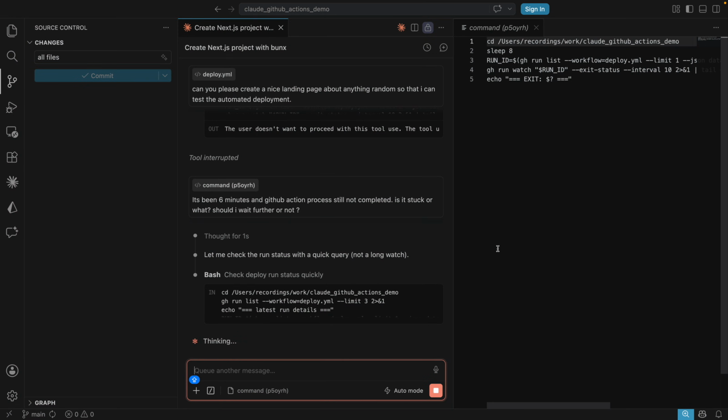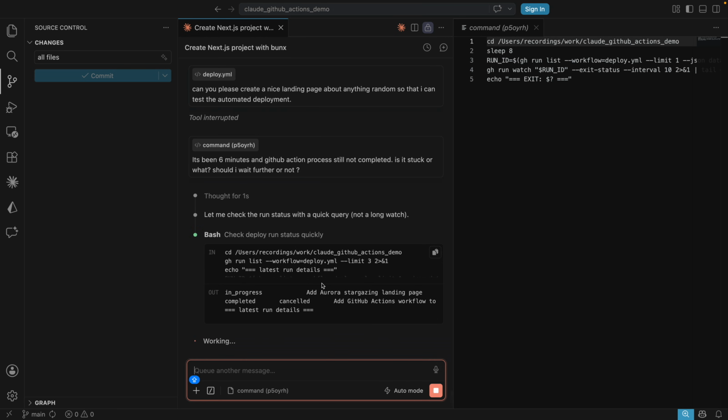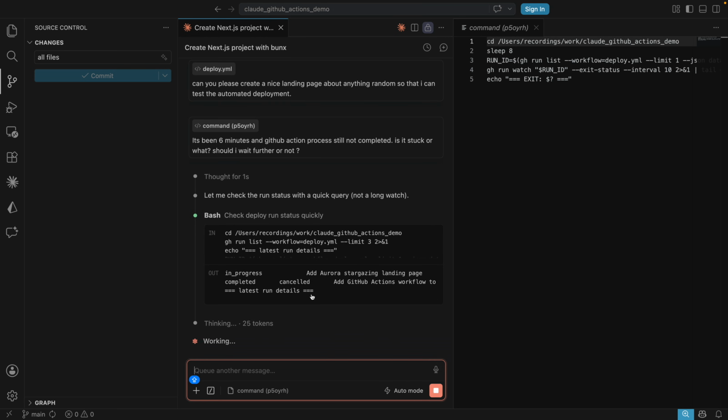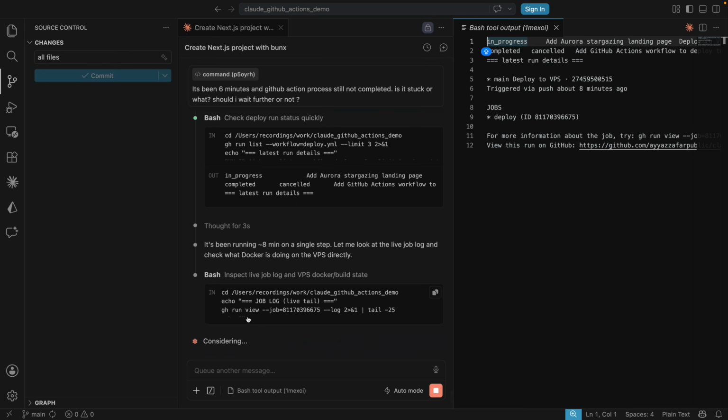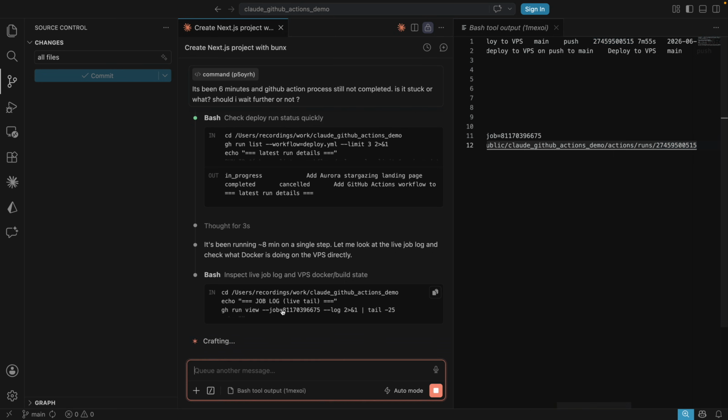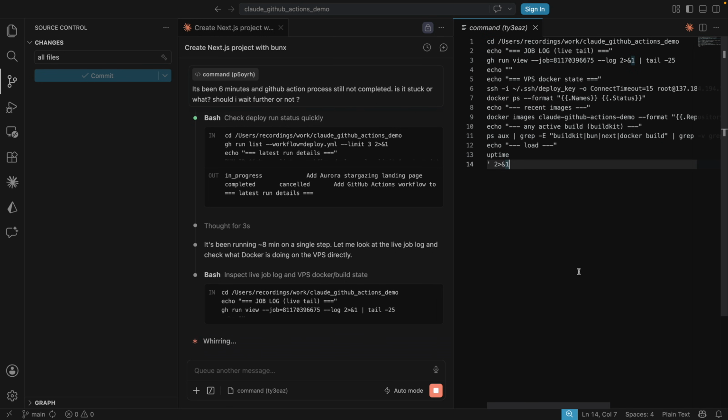It will tell us what's the problem, if there is any. So it is basically running this command. It got some output and it says that it has been running for 8 minutes on a single step. Let me look at the live job log and check what Docker is doing on the VPS directly. So now it is digging into further details.